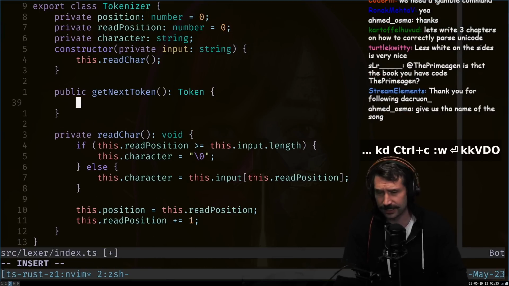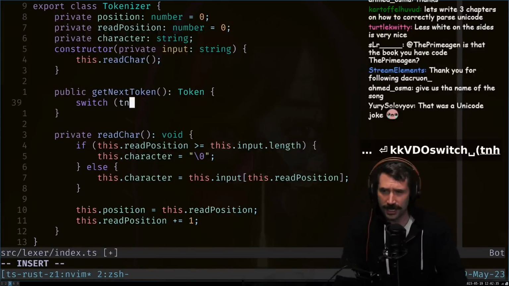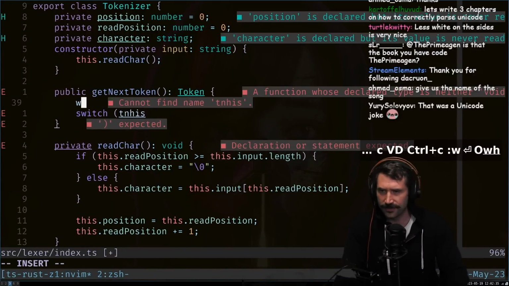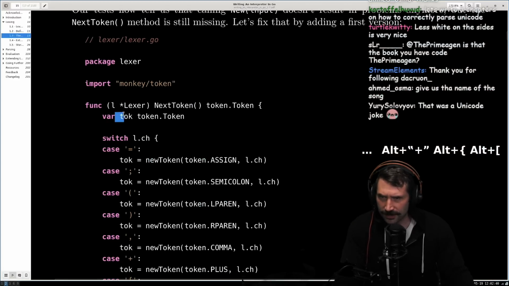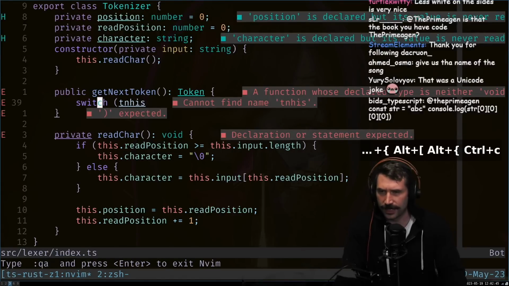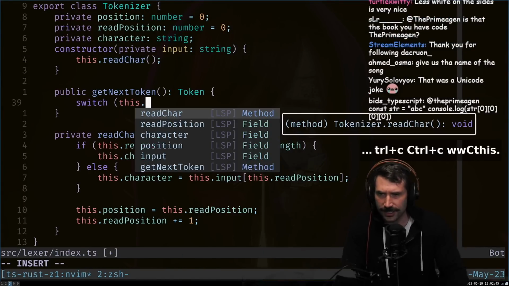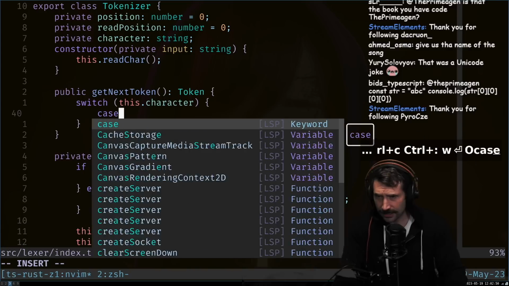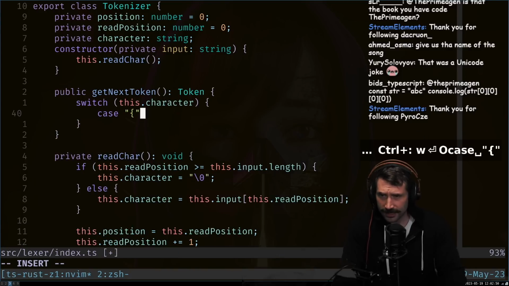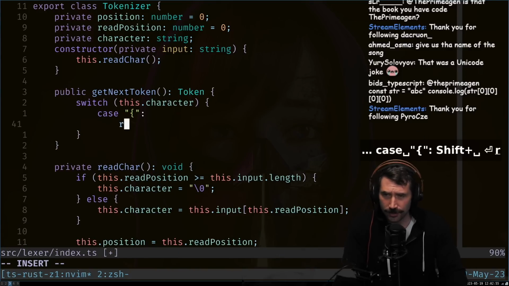Let's go switch. Ooh, this is kind of interesting. They don't have it yet. That's what I thought. Okay, so we're going to switch this dot character. And we're going to go like this. Case. Right, and then we're going to do this. And we're going to need to return.